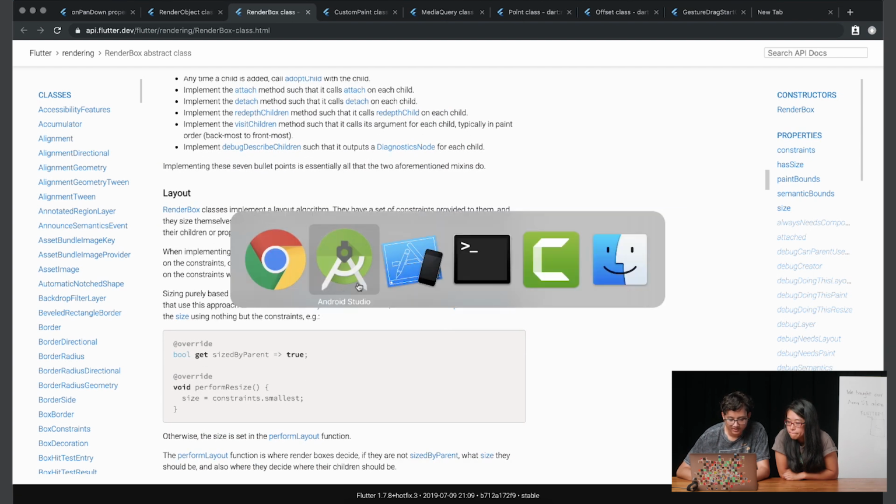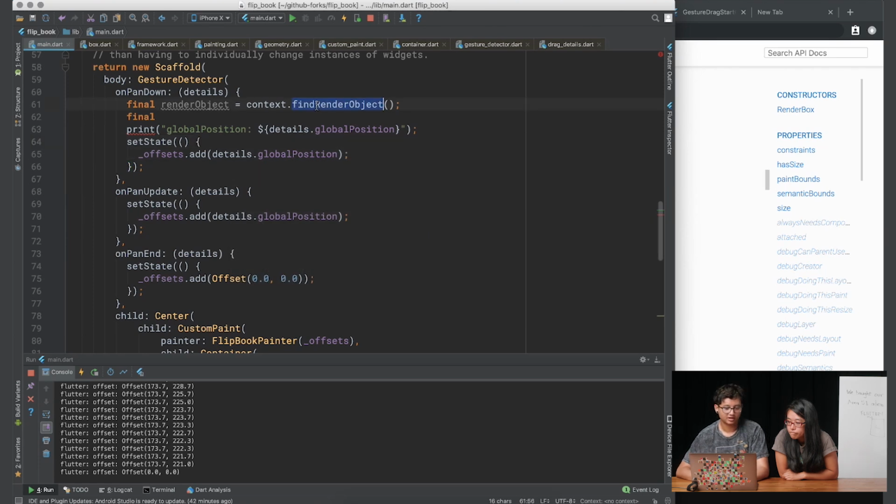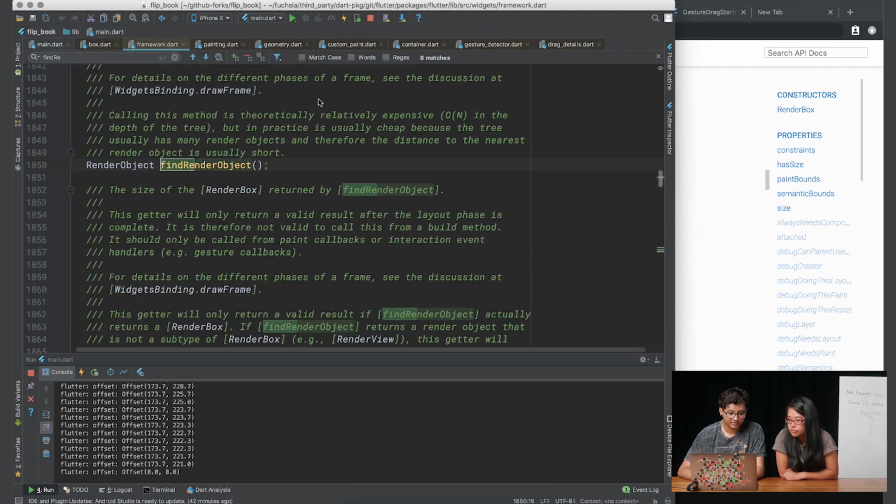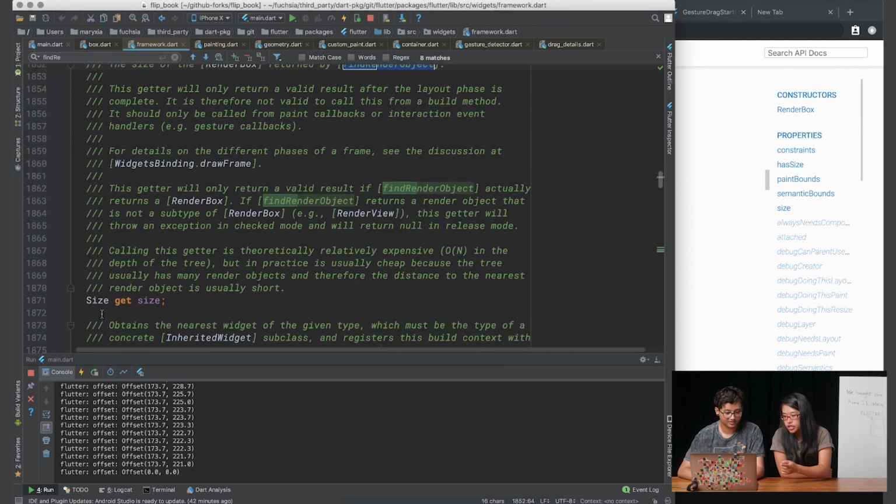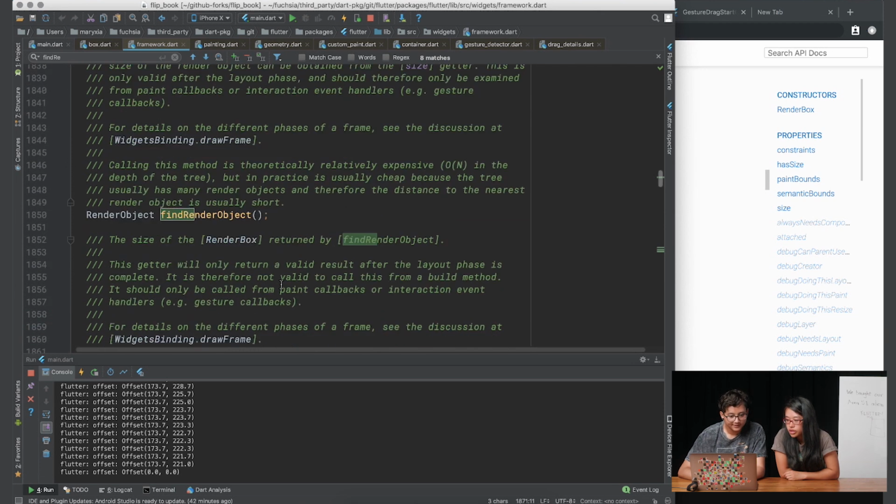So once we get the render object here, is there anything? The size of the render box returned by the find render object? That's size. So that's just going to get you the size. Right.